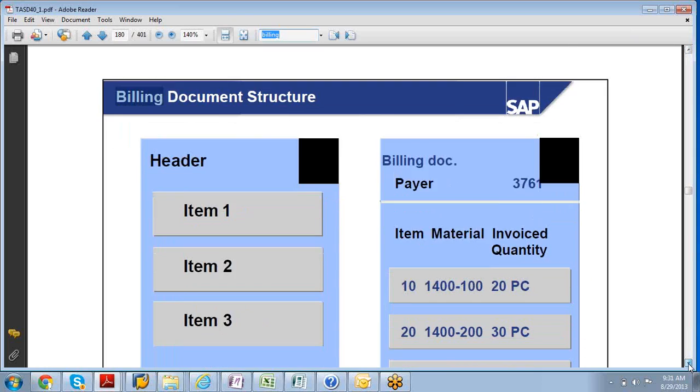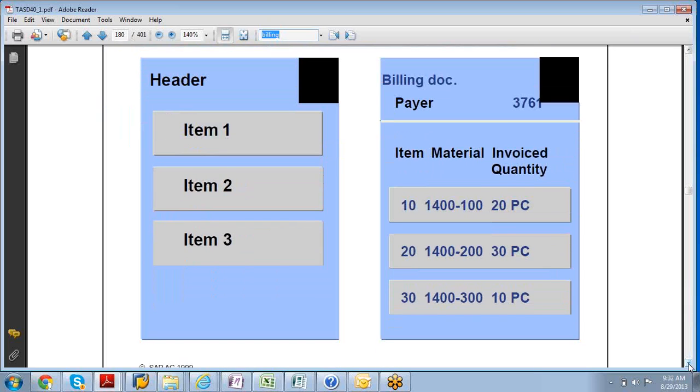So let us discuss one more thing for today: the billing document. A billing document will have header and items only. There is no schedule item. Billing is always created against the payer. Payer is one of the partner functions in SAP. And we can see multiple items.